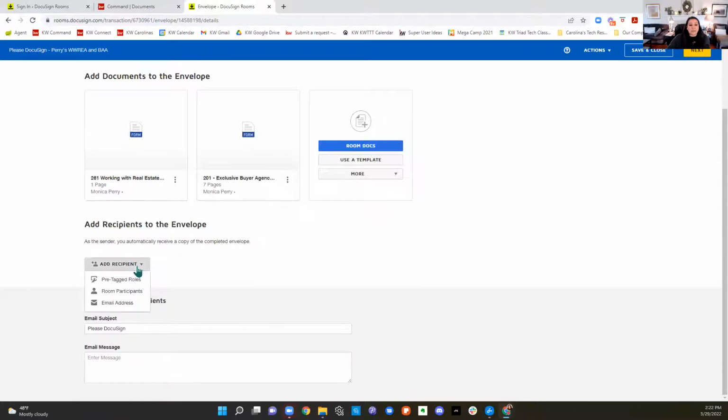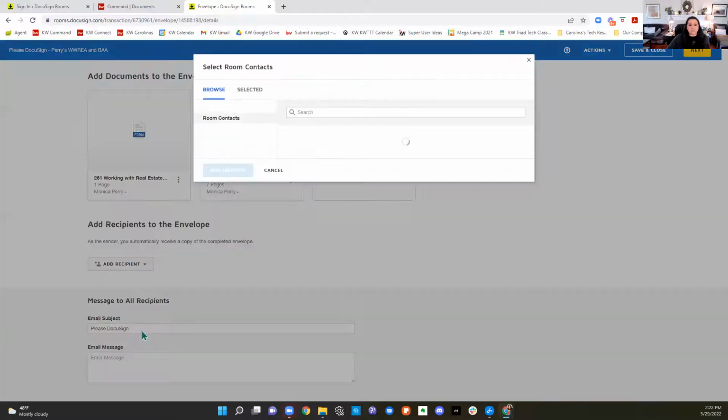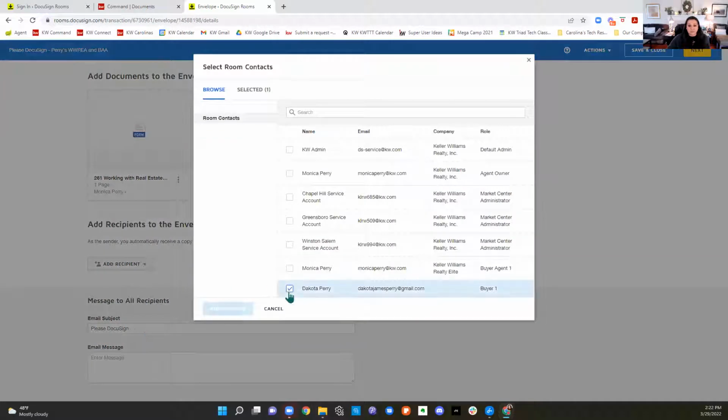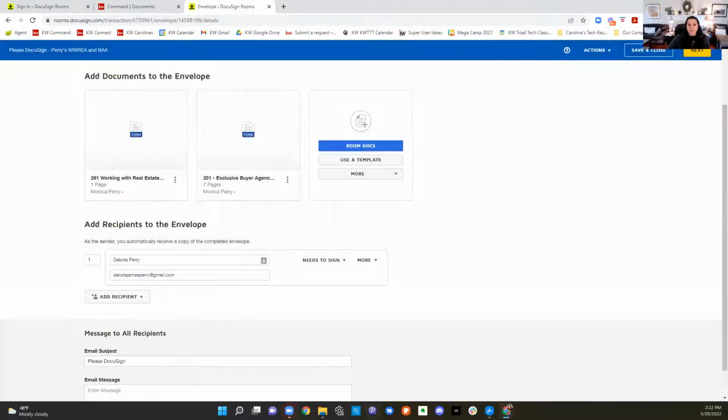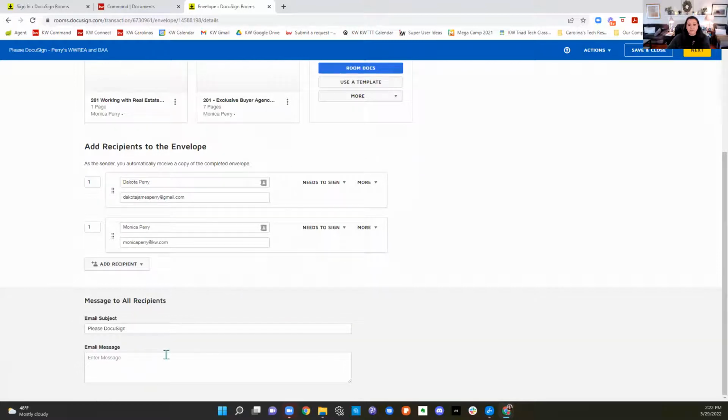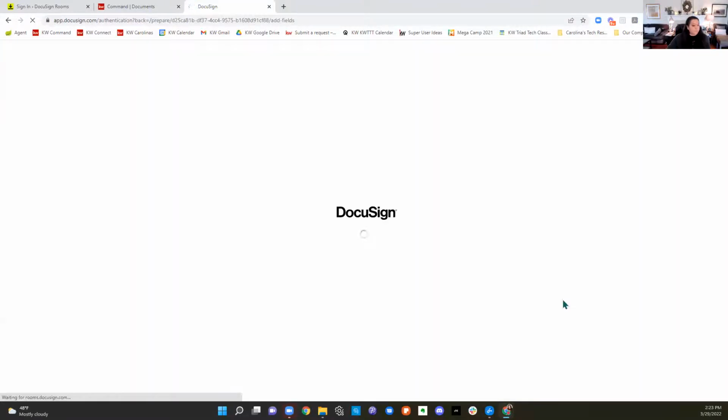So now when I go to add recipients, if I do not use pre-tagged roles, maybe I just use room participants and I'm like, okay, Dakota's got to sign this and I have to sign it because it's a buyer agency agreement, okay? And I add us in and I type a little message to Dakota and then I click next. It's going to take me forward into my form so I can see where signatures are going to show up.